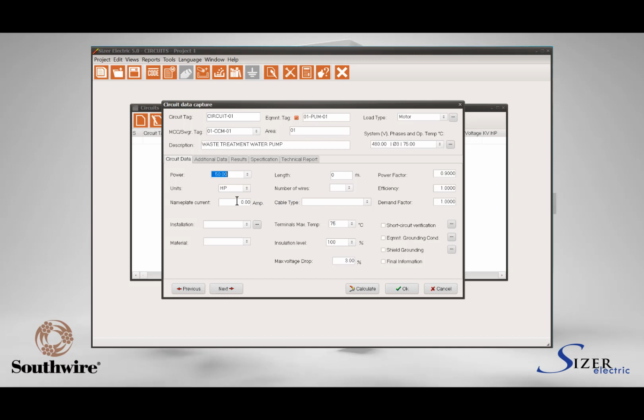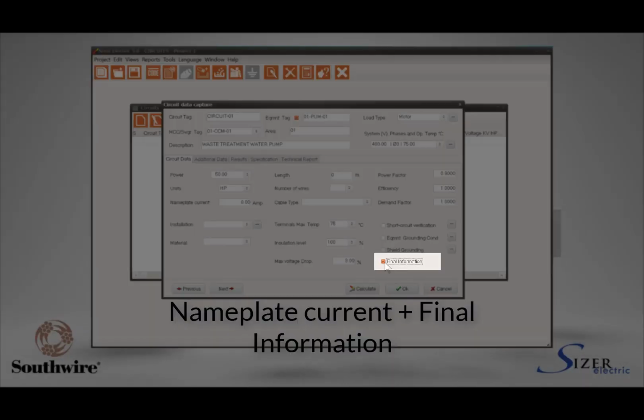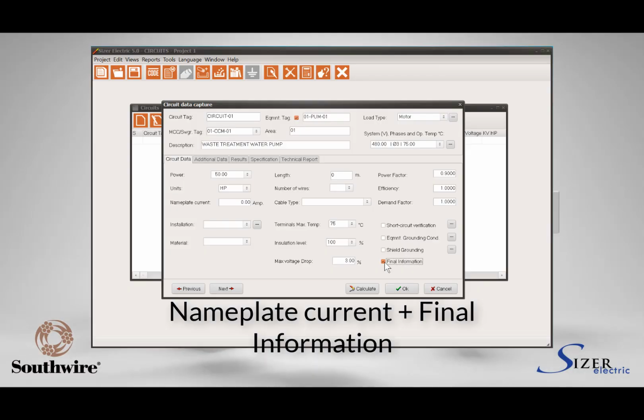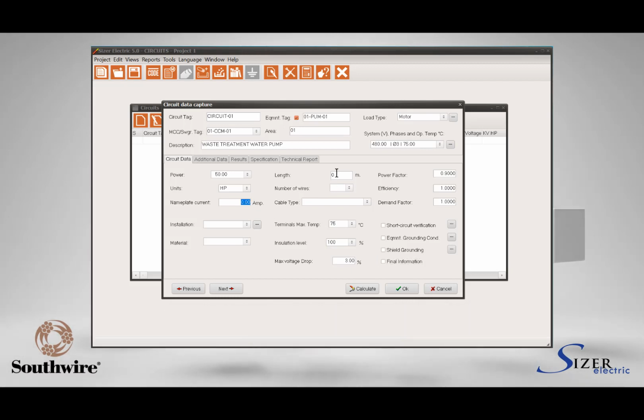If you have the load nameplate current and you want to use this value, enter the value in amperes. This current will only be used for the conductor selection if the checkbox Final Information is checked. Otherwise, the application will calculate the load current. Therefore, leave the value as 0. Next, enter the length of the circuit in meters.